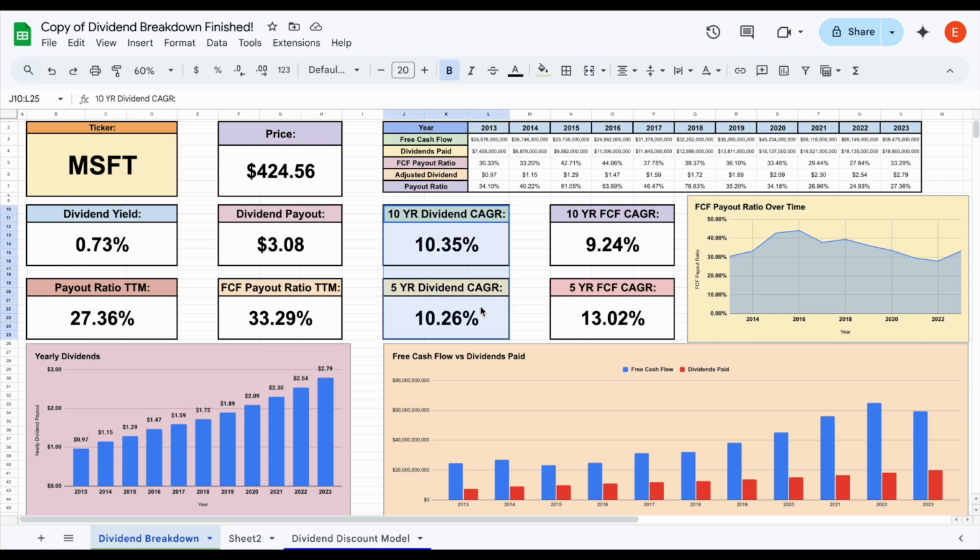They have a 10-year dividend CAGR of about 10.3% and a 5-year, again, close to 10.3%. So we reaffirm what we just looked at. And if we want to get even more in the details, we can see the company has a low payout ratio, meaning that high dividend growth rate should be sustainable right now.